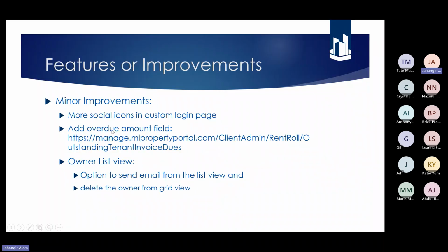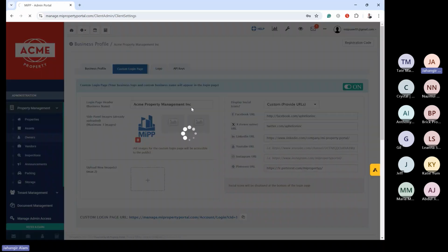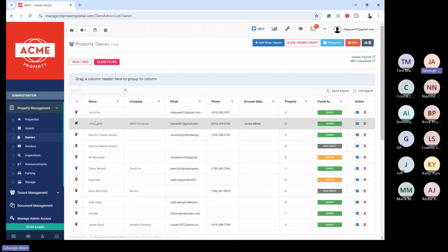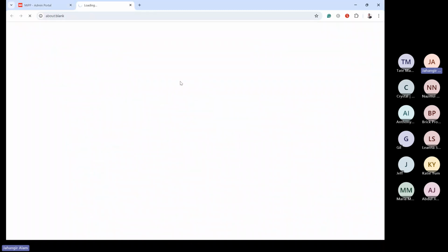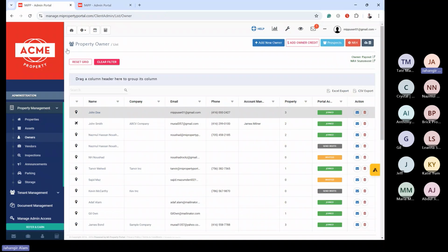This is a minor thing. We added an overdue amount in the outstanding tenant invoice dues report. Owner's view, we did not have a delete. We had the delete option for owners within those. So previously, if you wanted to delete an owner, you had to go inside the details page and delete it there. And now you can do it from the view.